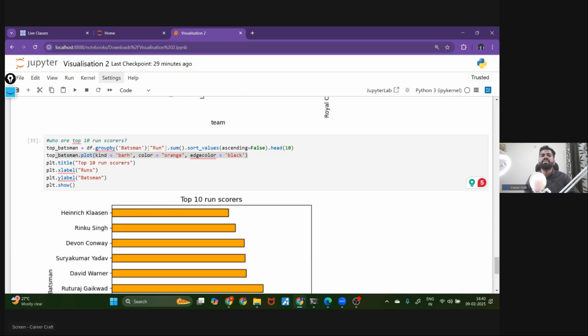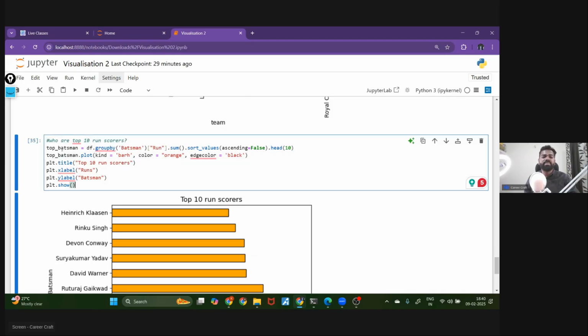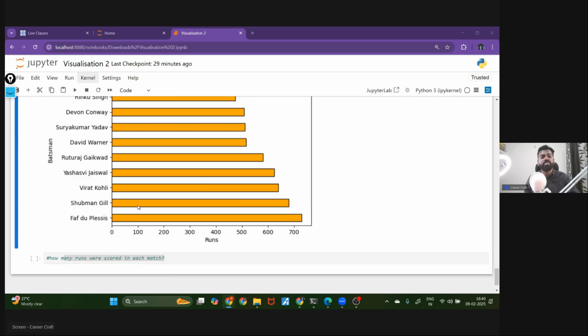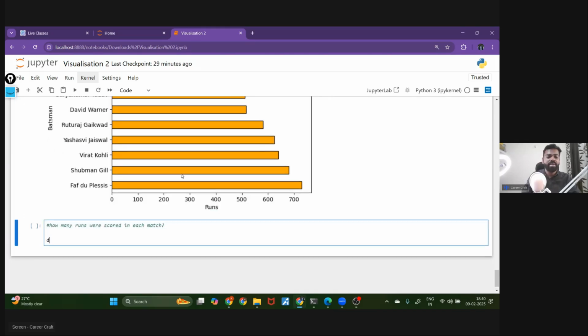It's very easy, guys. See what we have done: top batsman. Now you have to do it on the match runs. Simple. So what you have to do, match runs here, I can just put like this: df.groupby, and this will be on match number.